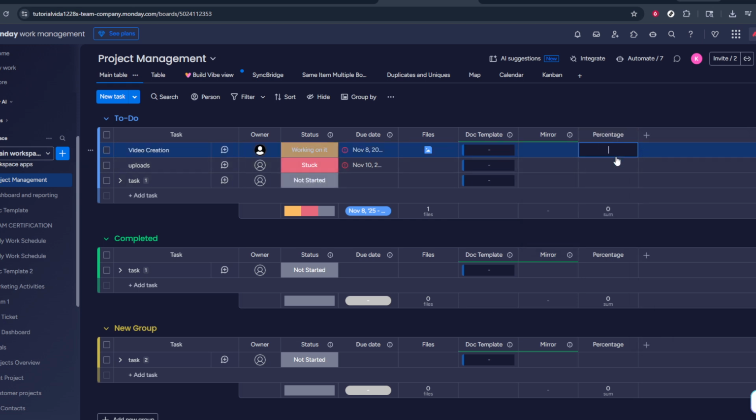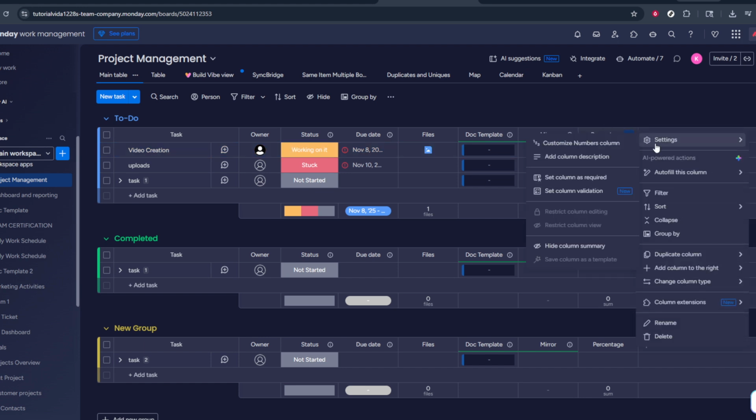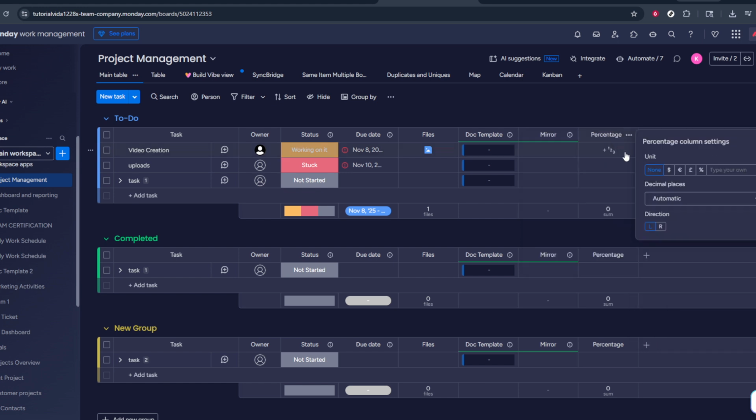From this menu, choose the option to rename the column. Type in a name that clearly describes what this field is for, like client name, priority, or estimated hours. If your field type supports it, this same menu also lets you customize settings, such as adding or editing labels for a status column, or adjusting formatting options. When you're done, your board will now have a custom field that's clearly labeled and tailored to your workflow, making it easier for your team to stay organized and aligned.